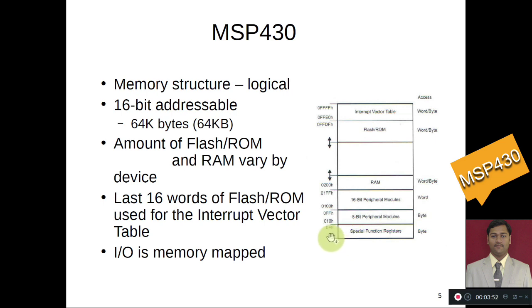From 0h to 0fh we have special function registers. Then 010h to 0ffh we have the 8-bit peripheral module. Next to that is the 16-bit peripheral module. Next to that is the RAM module, and there is some reserved memory area. Above that we have flash or ROM memory access, and on the topmost section we have the IVT, that is the interrupt vector table.